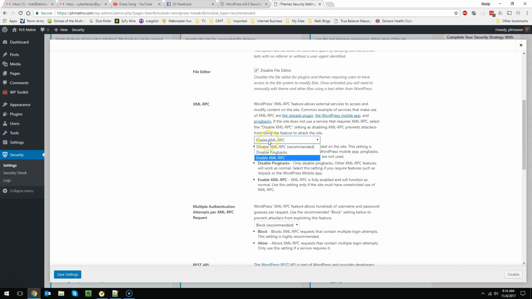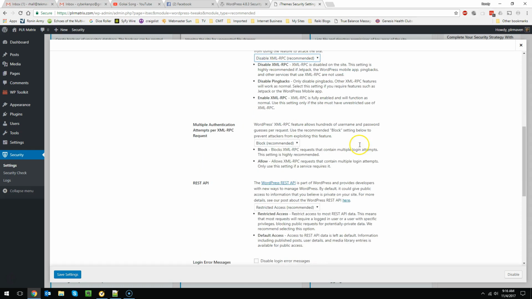I disable all XML RPC just because I've seen it used as a denial of service attack against a website. It will break Jetpack, which I don't use, so not a big deal. It will break the WordPress mobile app. Kind of a useful tool, but I think the security is worth losing that feature. I can still edit through the browser on my tablet, so I'm fine with that. And it will disable pingbacks. I'm okay with that.